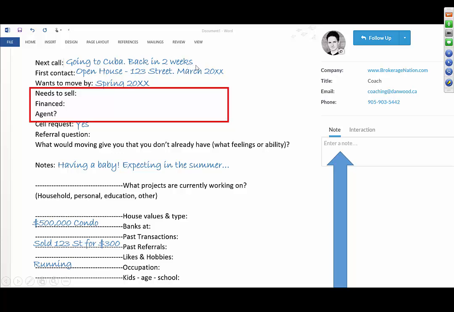I'll come back to this and I'll change it from going to Cuba, back in 2 weeks. So in 2 weeks when I call this guy, I would call him and then I would erase that and put what's the next call about. Oh, I have to find out if he needs to sell. I will make these notes. They're for my eyes only, and I'm making notes to me as to why I'm even calling these people.